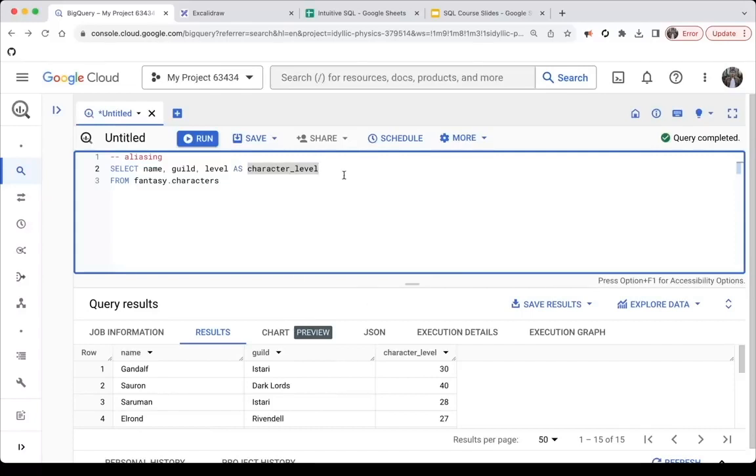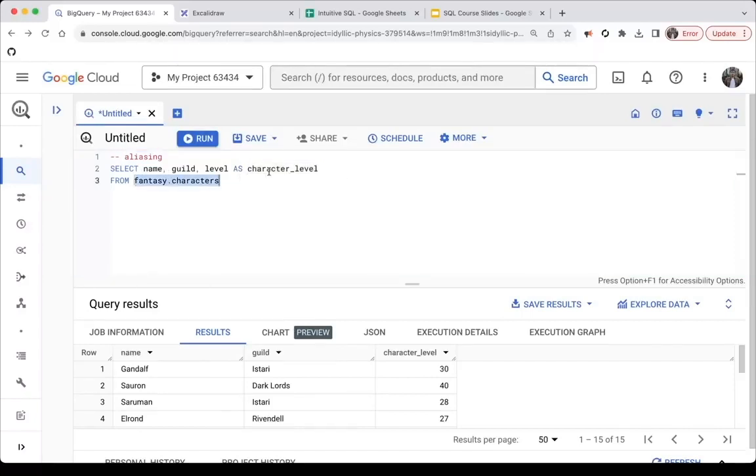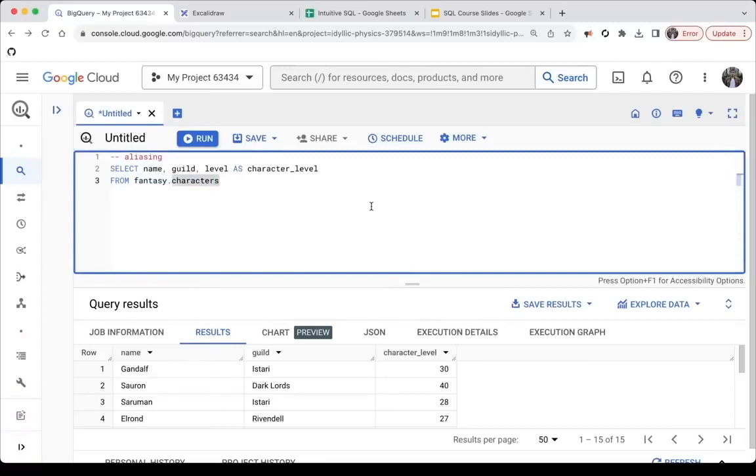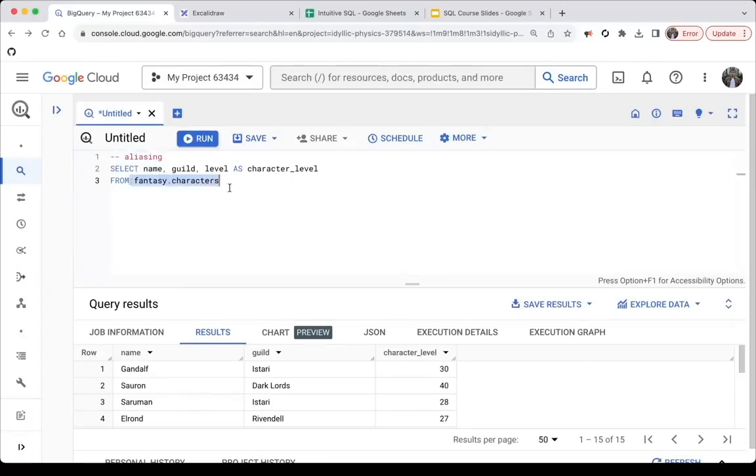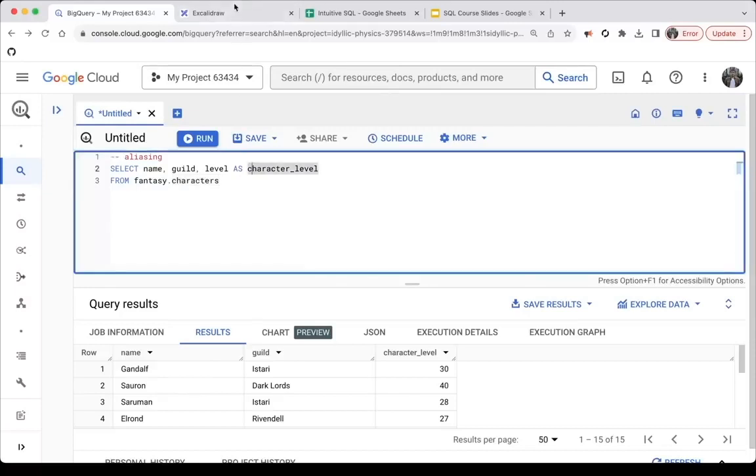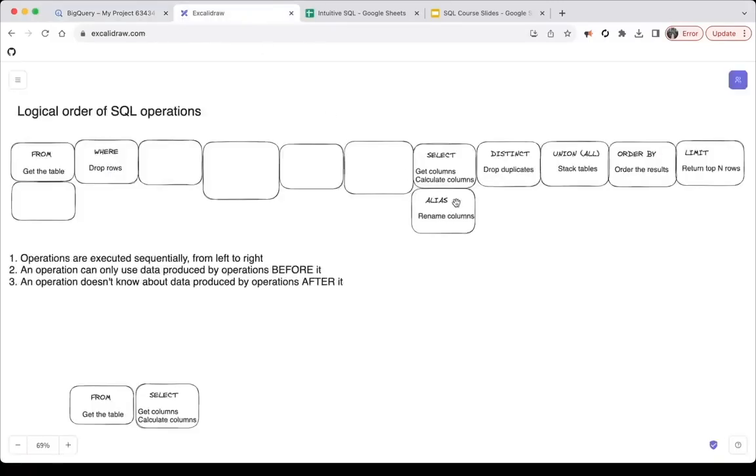Namely, you have a table, which is a collection of rows and columns, and then in this case, on every row, you have a character, and for every character, you have a number of information points such as their ID, their name, their class, level, and so on.